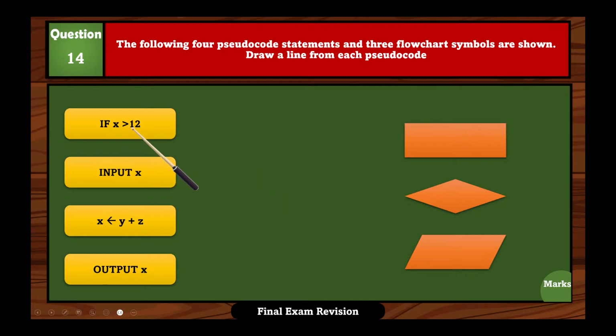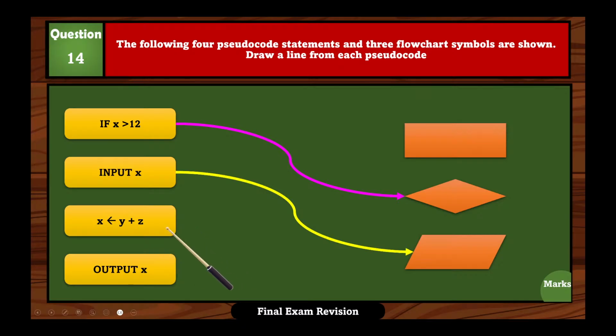First one, if x greater than 12. So it's an if statement, right? So for the if or decision-making statement, we use the diamond symbol. Next, input x. So for the input, we use this symbol. Okay, so we can click this one here. And then the next one is x equal to y plus z. So that's the process. We are adding two numbers. So for this one, we use this shape, the rectangle shape.